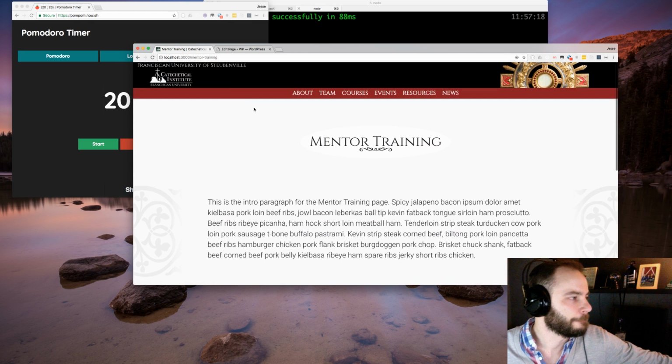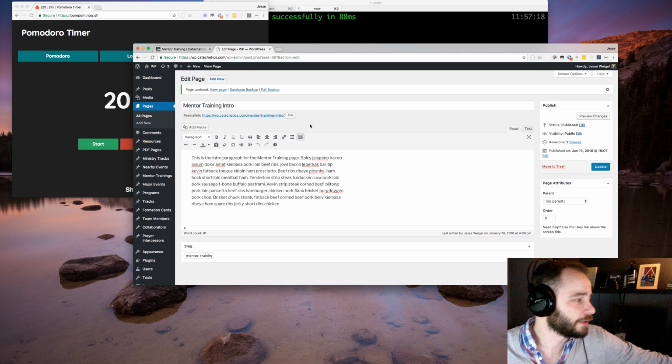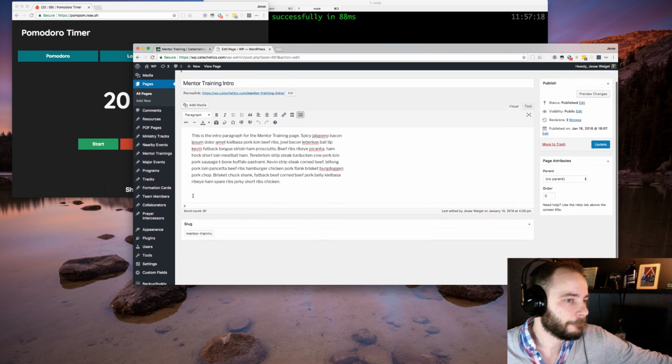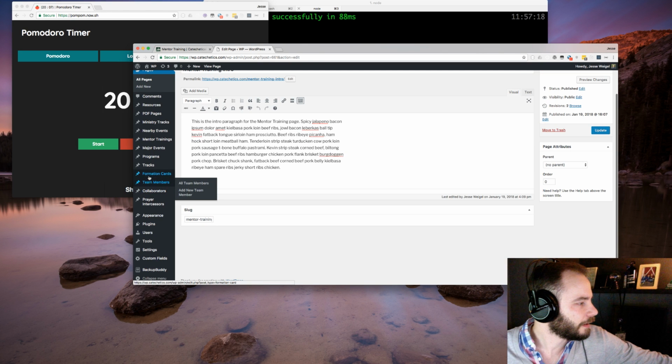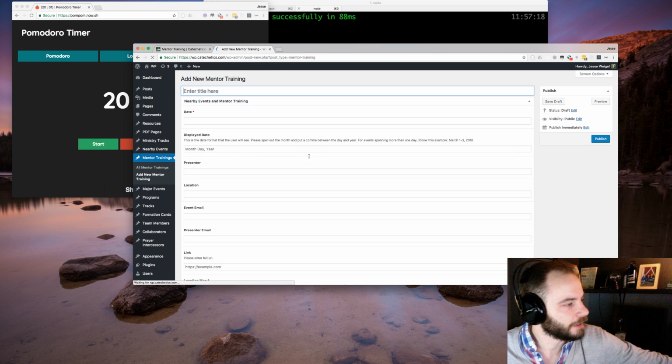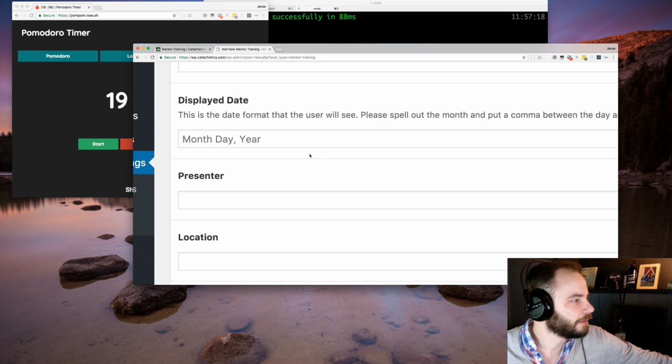Alright, so let's look at the WordPress install right now. Basically, I made a page called Mentor Training Intro, which has the data for that, and we'll see where I pull that in. And I made a custom post type called Mentor Trainings. You see there's nothing there right now. Let me zoom in a bit and show you.